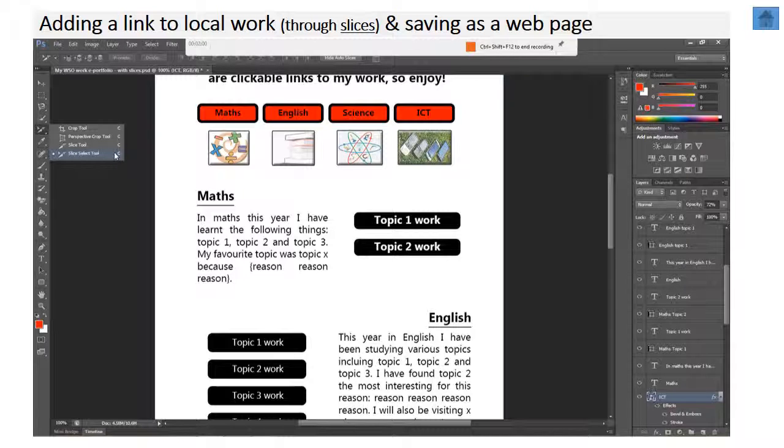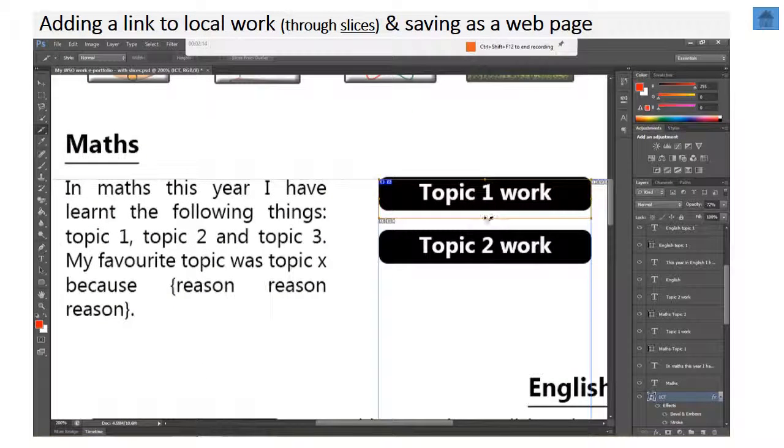Okay, so let's go ahead and make our first slice. You select the Slice tool, and you click and drag over the area that you want to make a link from. So in this case, we're just going to do it from here. If I zoom in, you can see that it's a bit too big, so I'm just going to click it and downsize it.